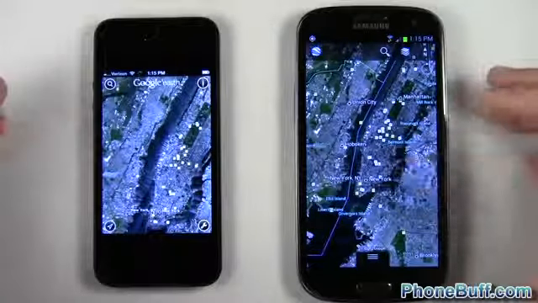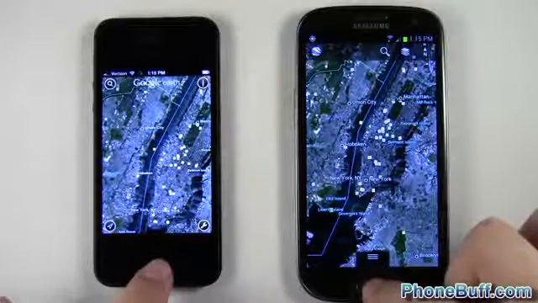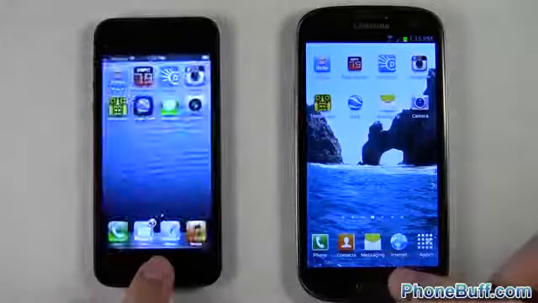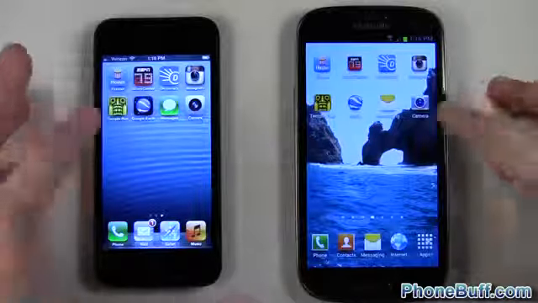And you can see the rendering is a little bit faster on the Galaxy S3. The iPhone 5 is just finishing up now. So Galaxy S3, I'd have to give it the win in Google Earth. And let's go to messages just to see how quickly the messaging app opens up.